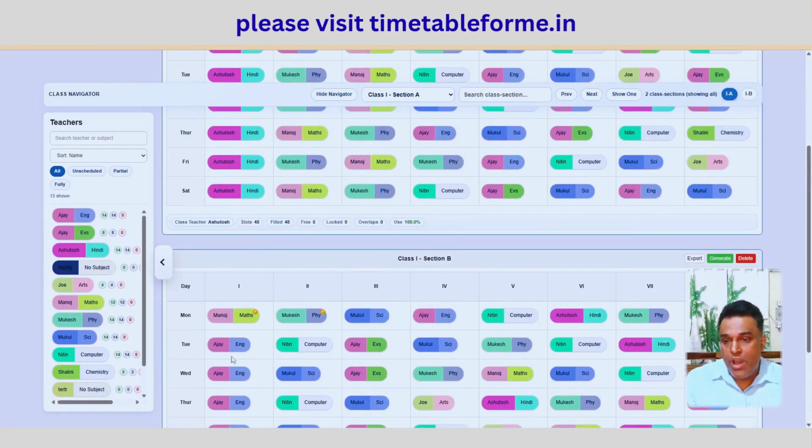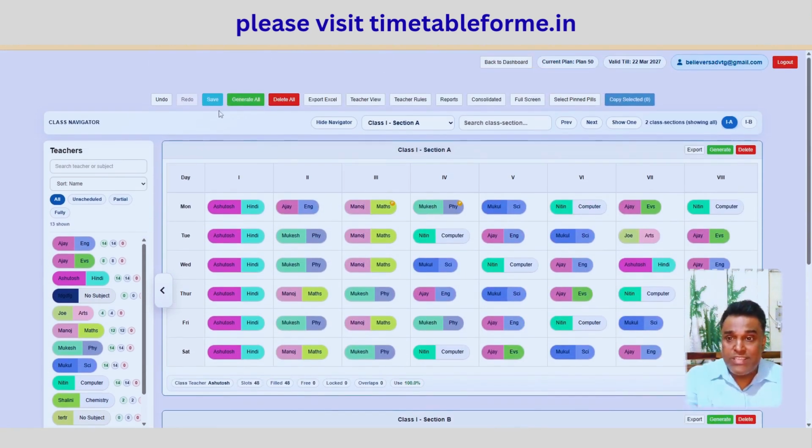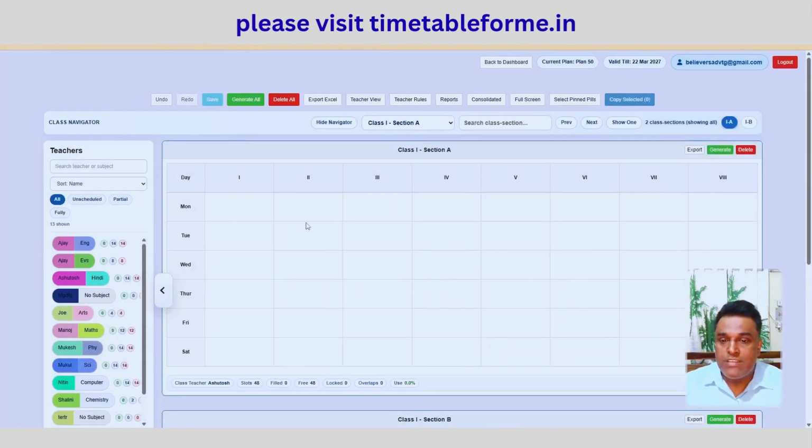And the pinned pills are always there over here. Once you save this, the pinned pills will be gone. Not gone means the pin that you can see, you will not see that. If I click on save, now you can see that the pin has gone from there. Now this is saved permanently. Right now I will delete all, and I will click on save. Now the data is completely deleted.